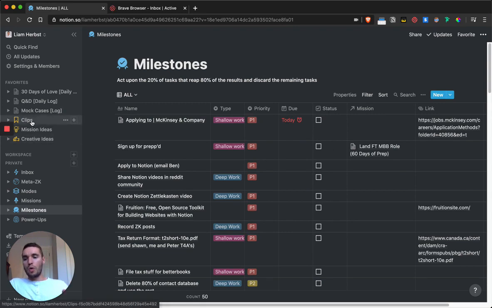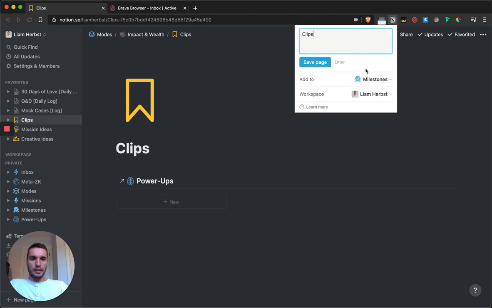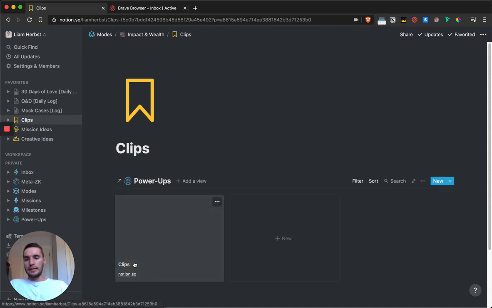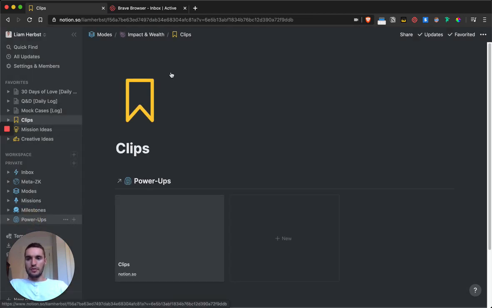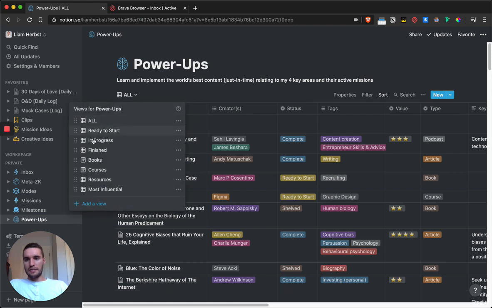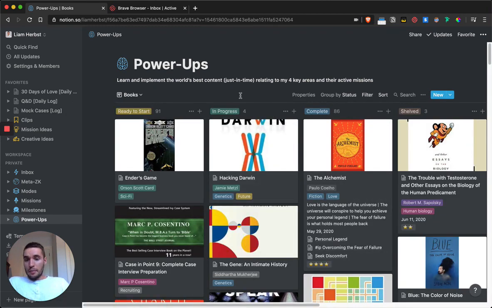So one more quick page that I think is worth showing is this clips page. And this is just a really, really simple page using the Notion web clipper that anytime I clip, let's do power-ups, anytime I clip the page, it'll automatically show up here, and then I can tag it accordingly, and it'll go to the respective view in power-ups. So if it is a book to read or a course to take, it'll go in here. Since I'll list it as ready to start because I haven't read it yet, I'll put it there, then in progress, finished. But yeah, so this is just an example of the view of the book power-up.